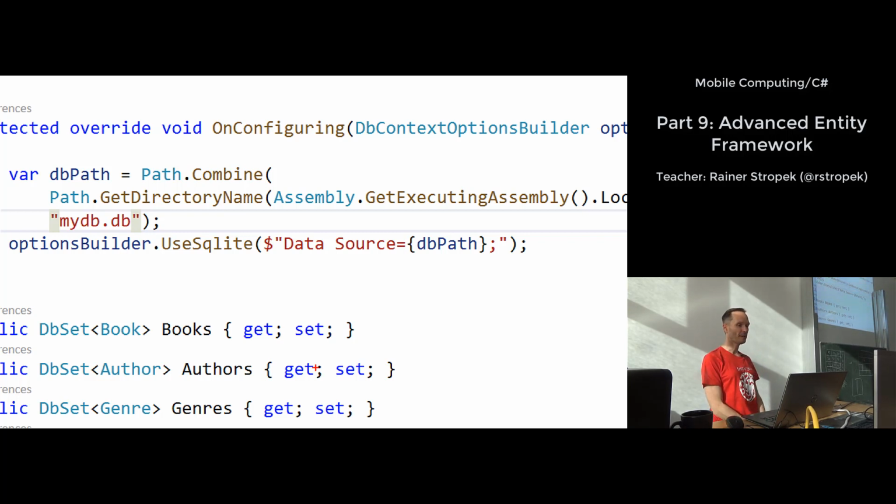This will now make the path to the mydb.db file flexible. It will always execute with the database that is stored locally in the same folder as the executable or DLL that we are currently running. Got it?